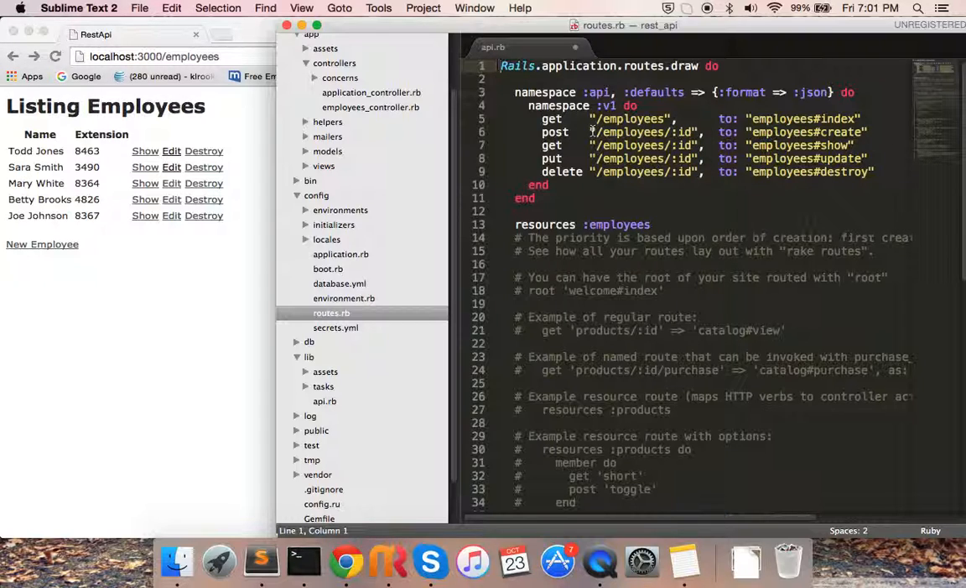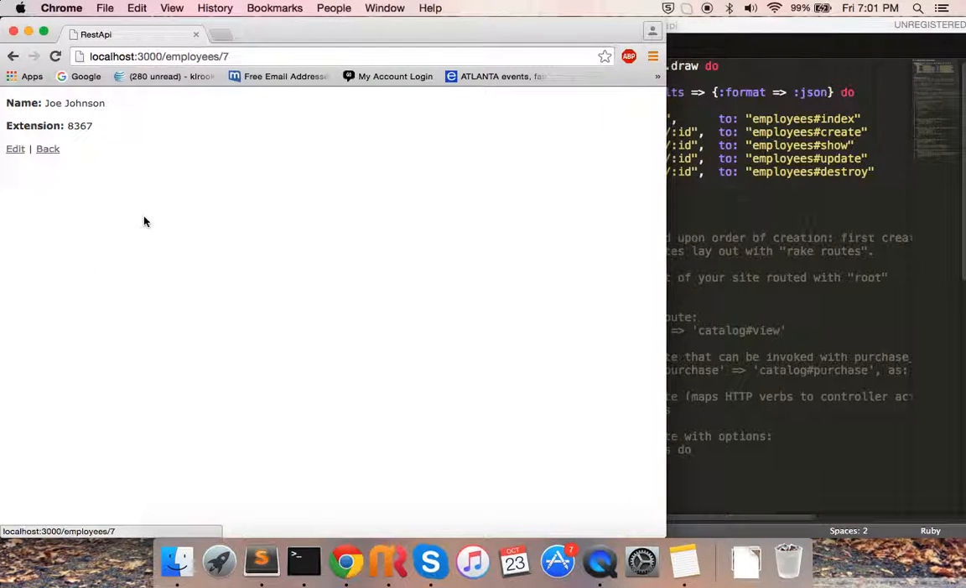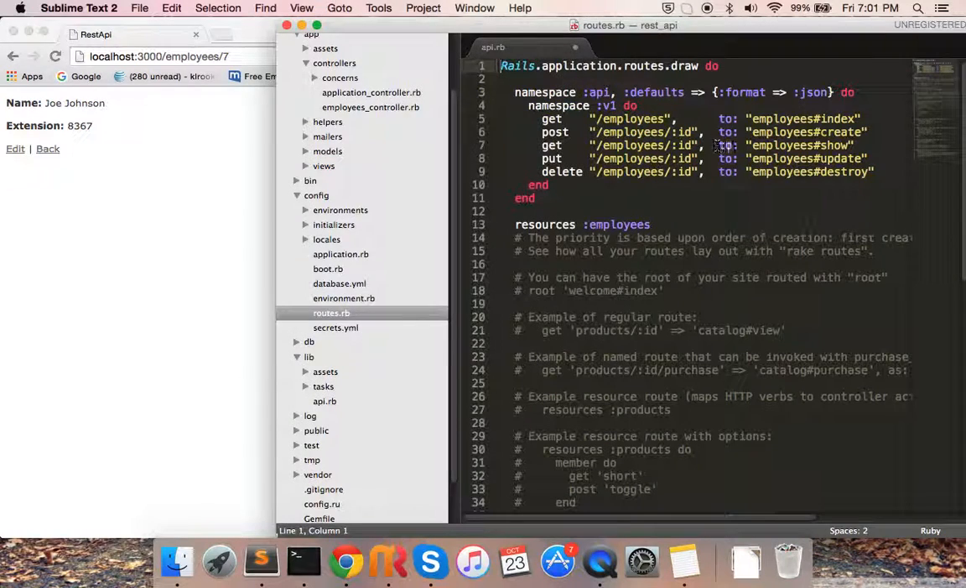So let's look at the get employees ID. That will take us to the show action. So if I click show, that takes us to this path, employees/7. 7 is the ID for this employee. So when we get this path, this request, it's going to perform this action.